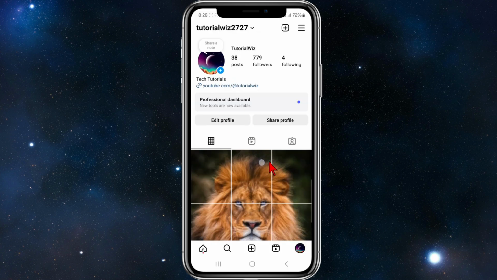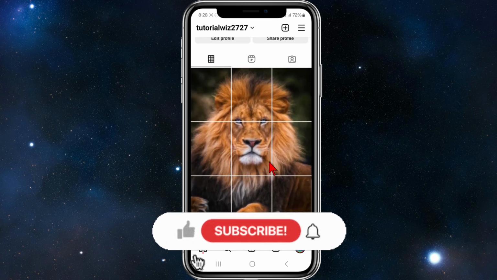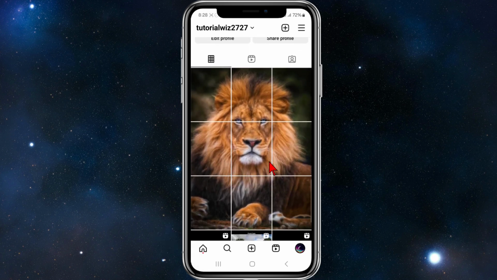Alright, so I've just finished doing all that stuff, and as you can see, I have successfully created a puzzle feed grid post on Instagram.